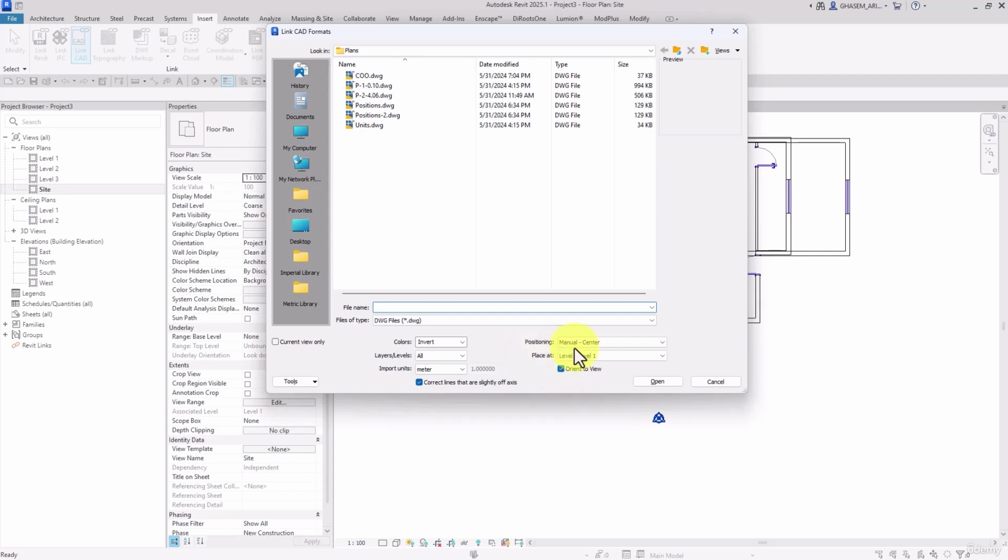So these were the options of positioning in Link CAD format. If you are working locally without collaboration, auto origin to internal origin is the best option for you. But if you are using several linked files, you can use auto by shared coordinates. But for now, my recommendation is auto origin to internal origin.